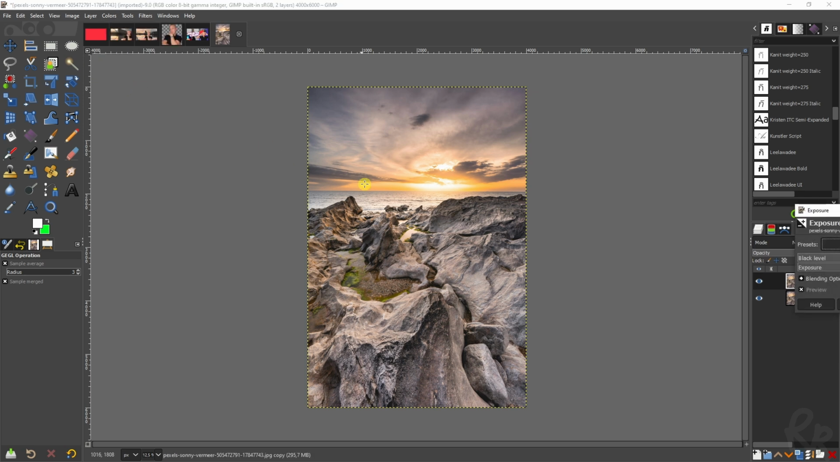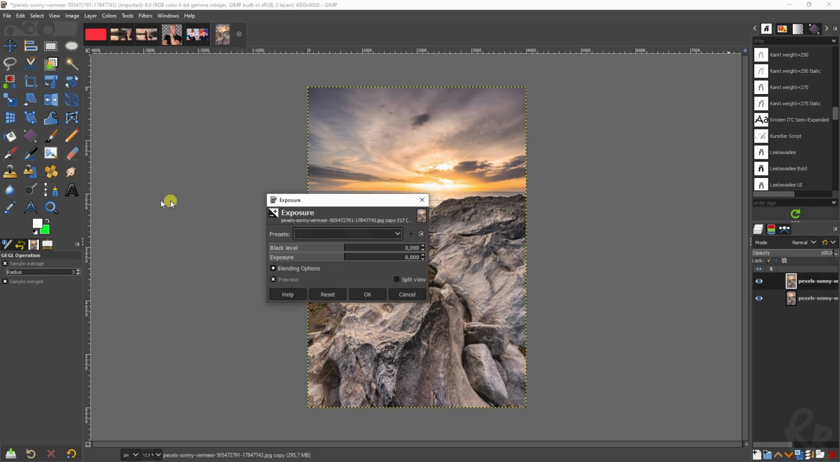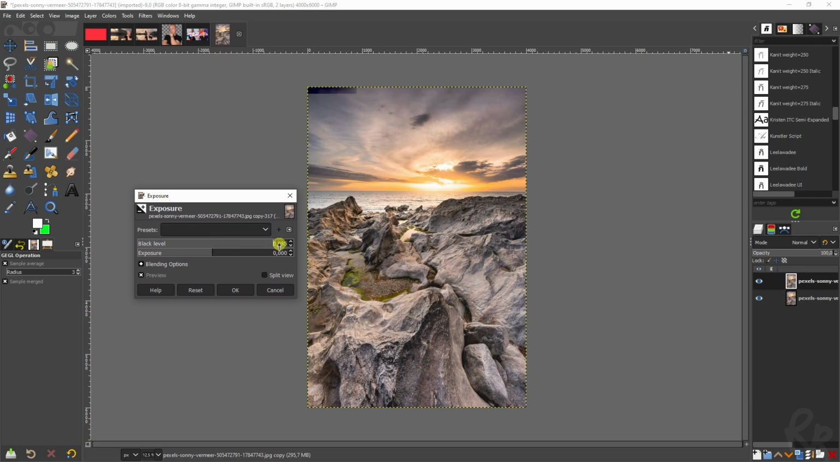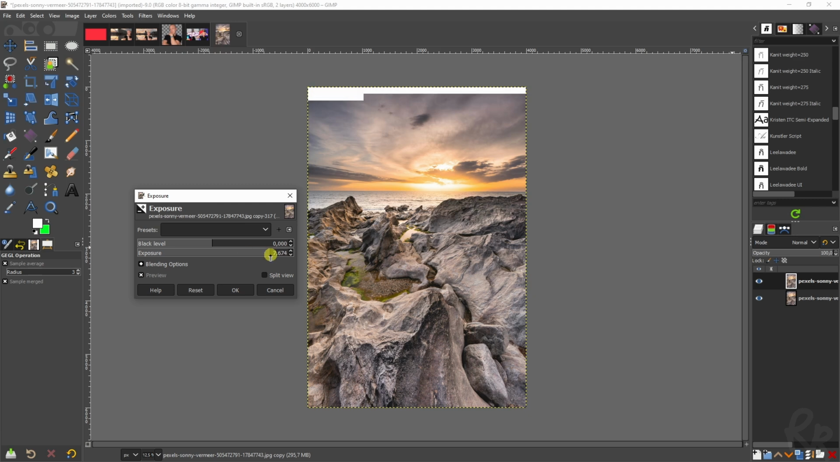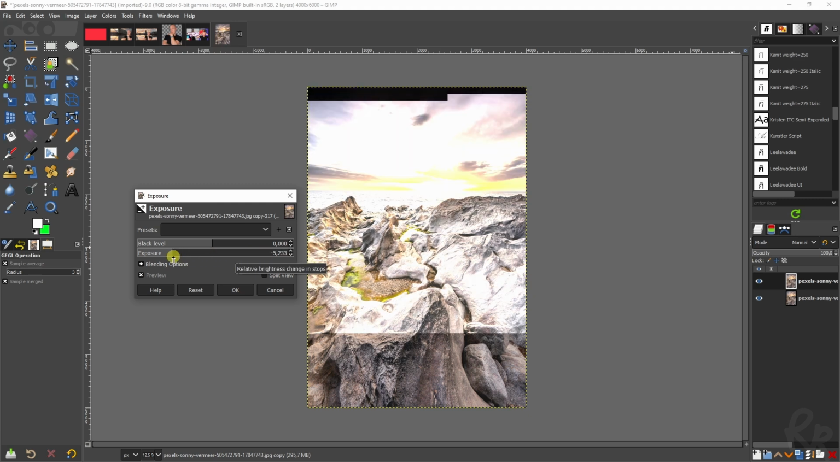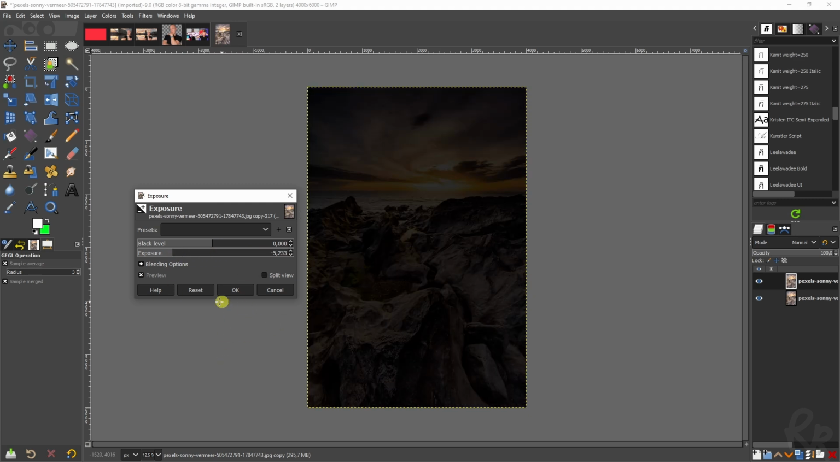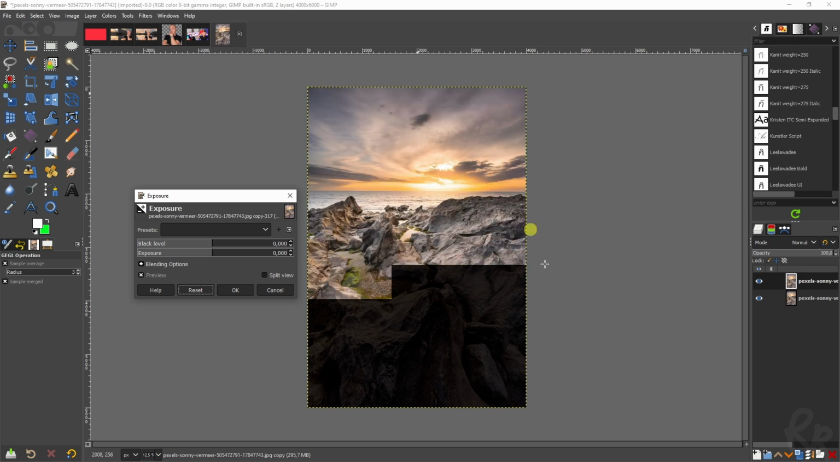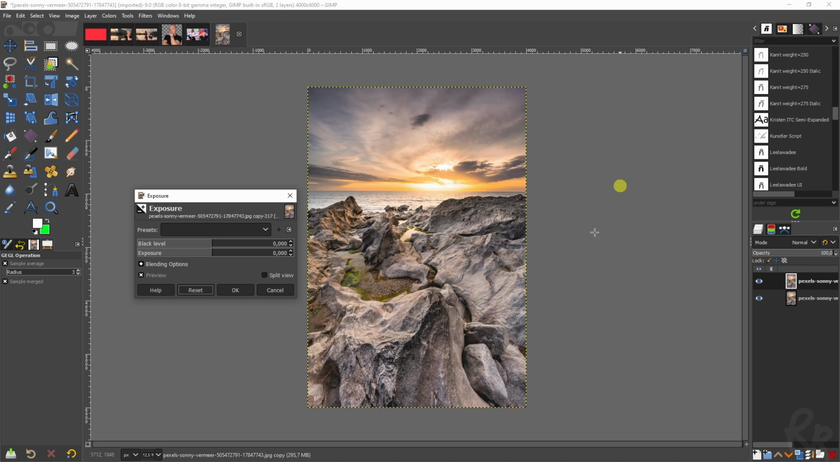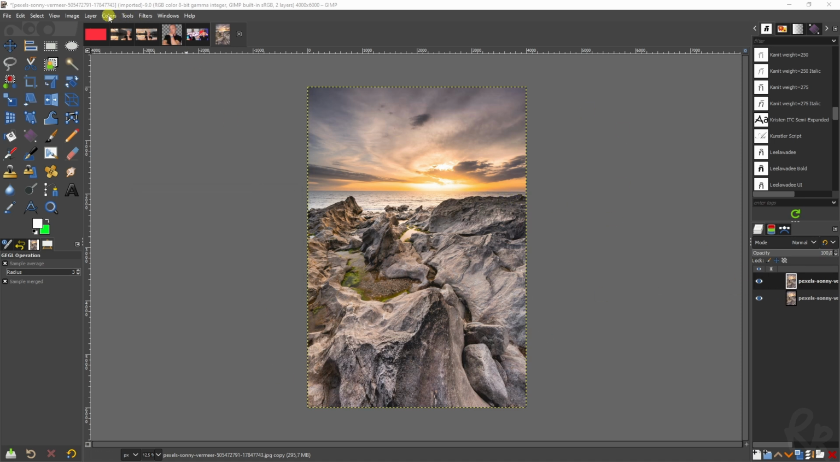So if I want to change the exposure, I'm going to click exposure. That will allow us to increase the black level, or to decrease the black level, or to increase the exposure, or to decrease the exposure. And if you want to reset everything, just click reset, and then the entire image will be reset. Now, depending on the speed of your computer, this will be much faster or a bit slower. Let's click cancel.